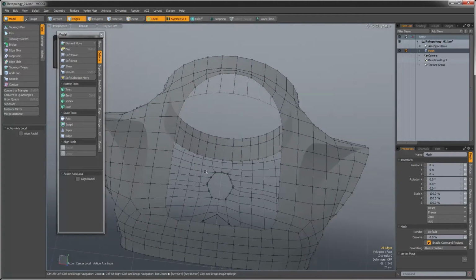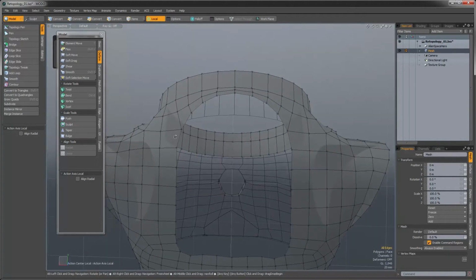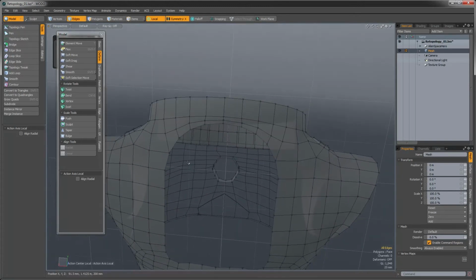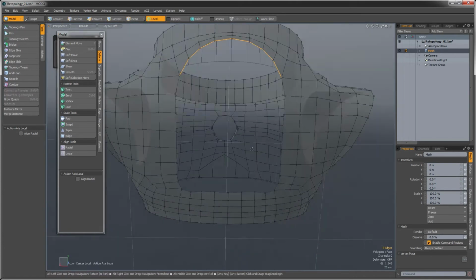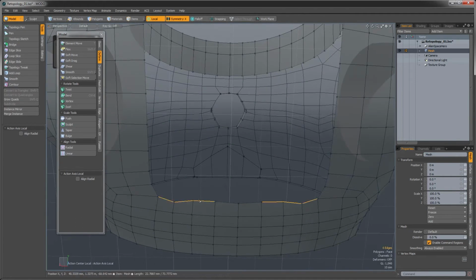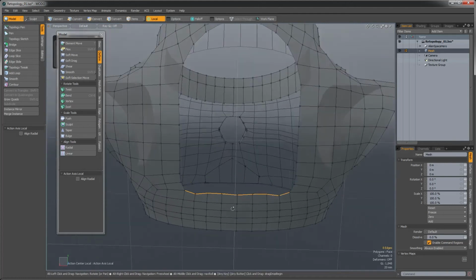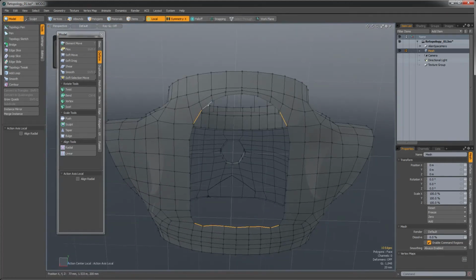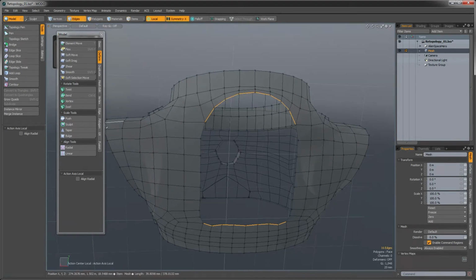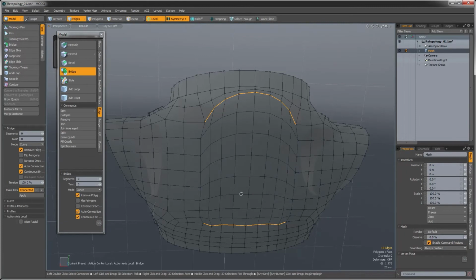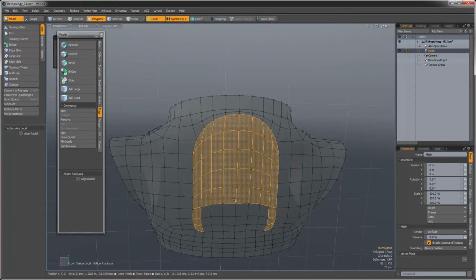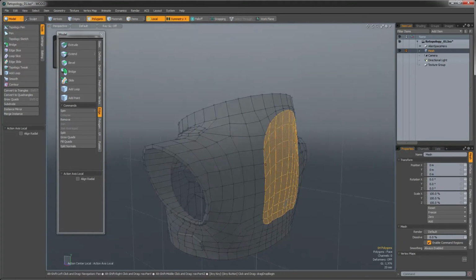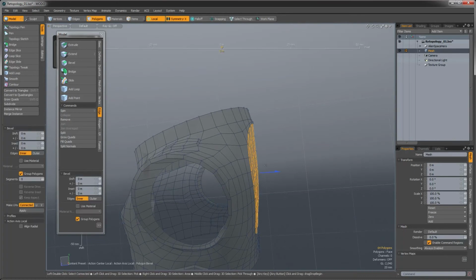And I'm also forgetting this back part section. So if we count these edges here, 1, 2, 3, 4. So there's 8 edges there. And we have 1, 2, 3, 4, 8 edges there. We should be able to edge, bridge, auto connect. If we select this guy and then this guy, Shift G to select between. We should be able to Shift B, bevel that sucker outward.